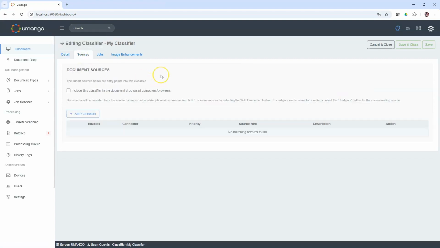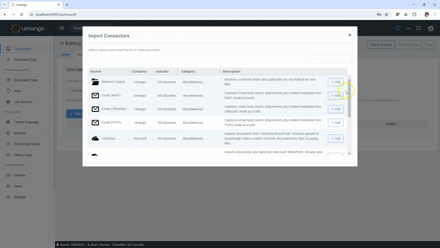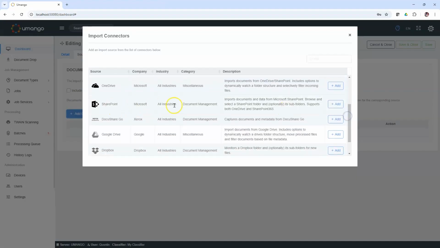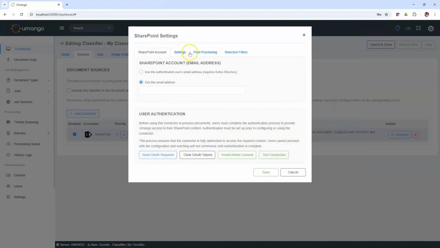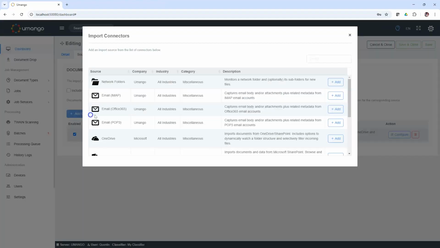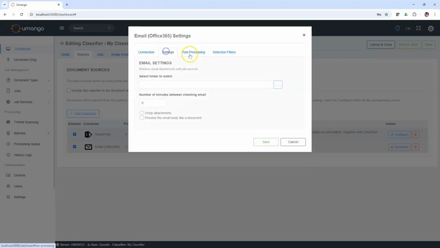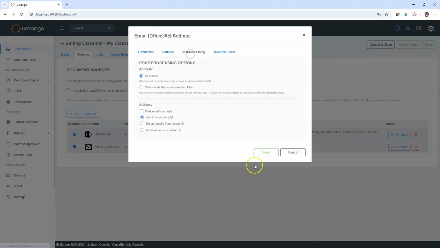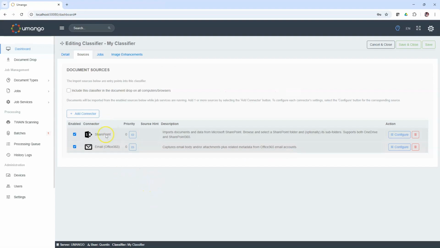Okay, jump across to the source tab. This is almost identical to the source tab in our jobs management UI, in that we can add source connectors in exactly the same way that we talked about before. And there's my SharePoint connector, and this is what we'd be looking at. But of course, I can add whatever I like. Let's say I want to add Office 365. I've got an Office 365 connector there as well. So I set up whatever sources I want that this classifier is going to process.